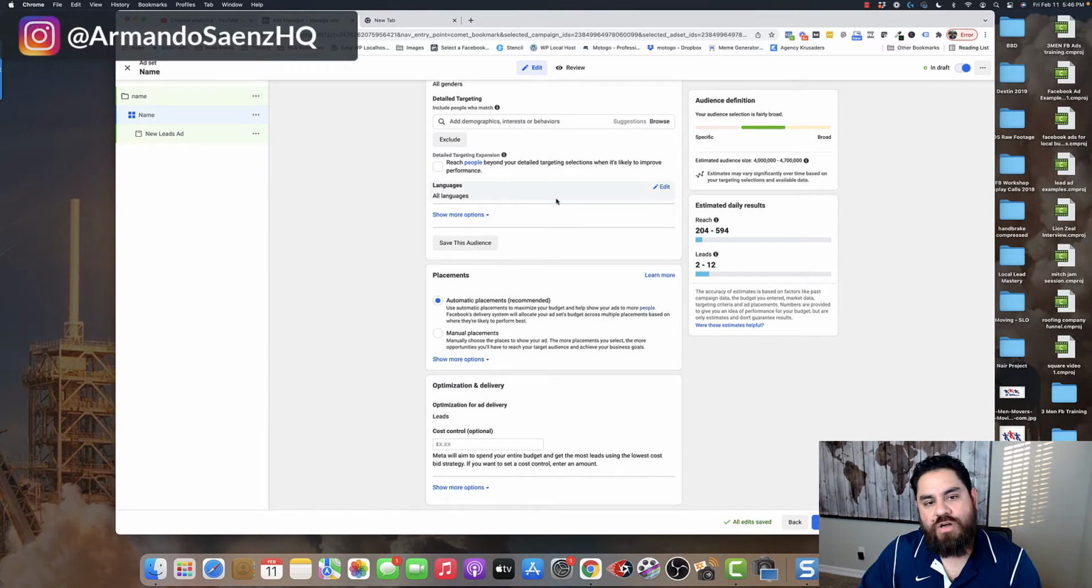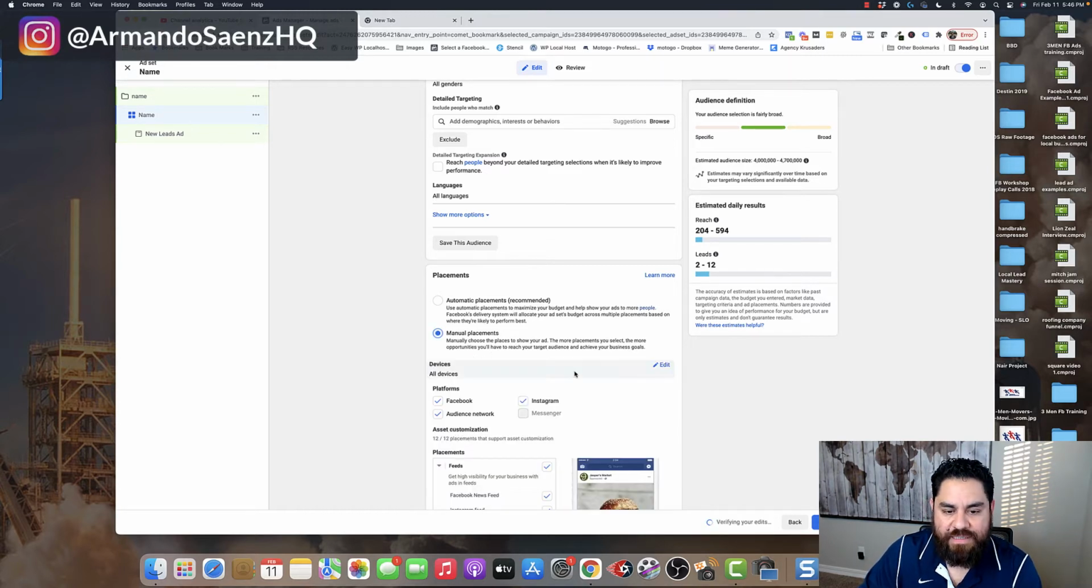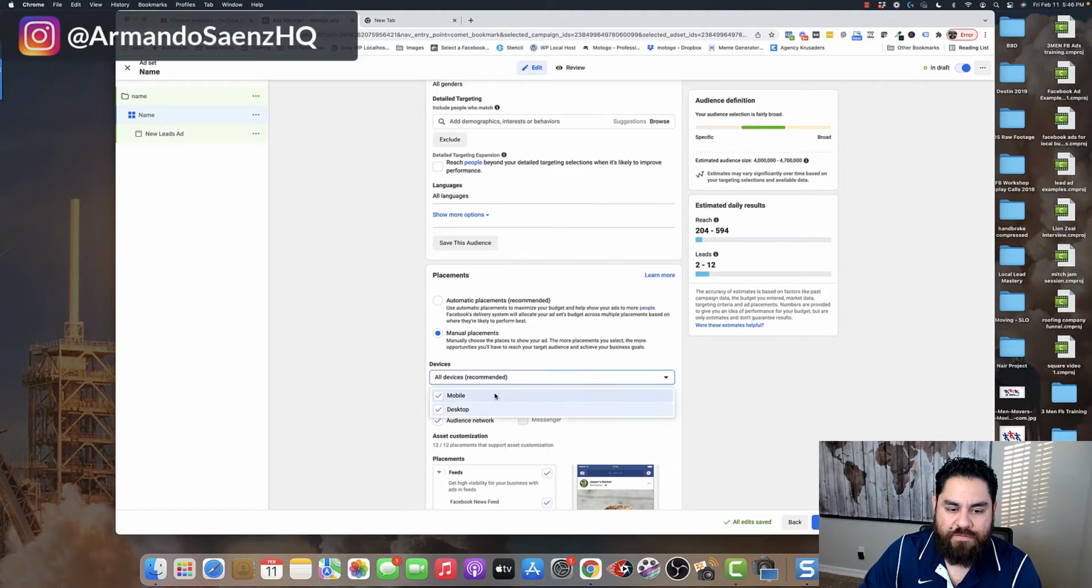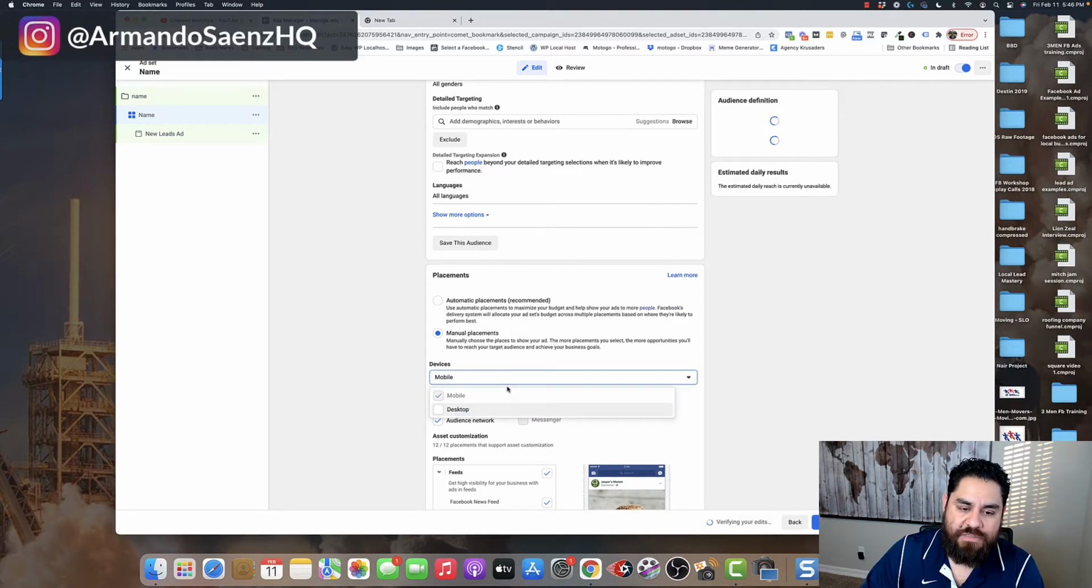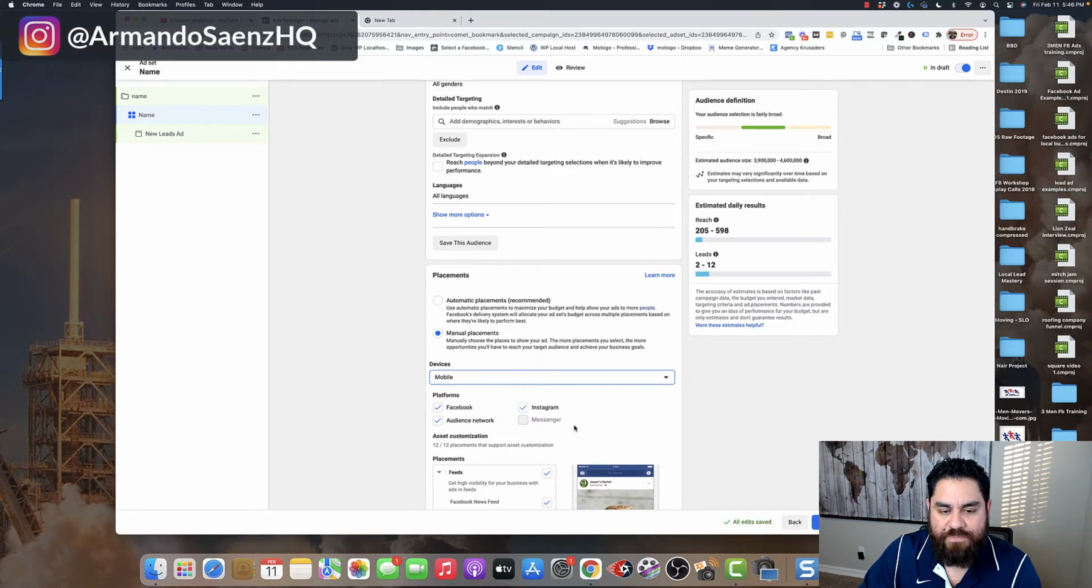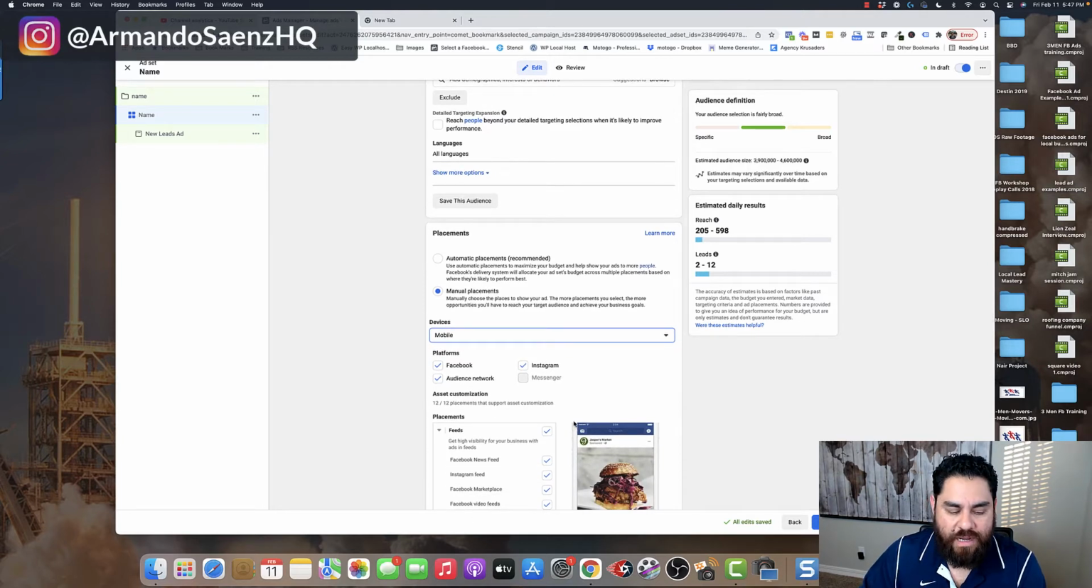Once you've set up all your targeting and your demographic information, the last thing that you need to set up on this section is the placements. Now, I do not recommend that you run automatic placements. Click manual placements, and what I typically do is just run everything off of mobile devices. That seems to give me the best results and the most affordable cost per lead with the higher quality lead as well.